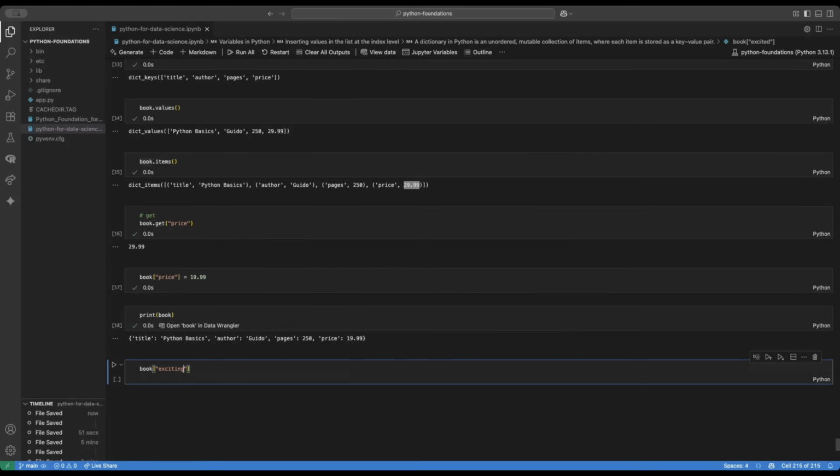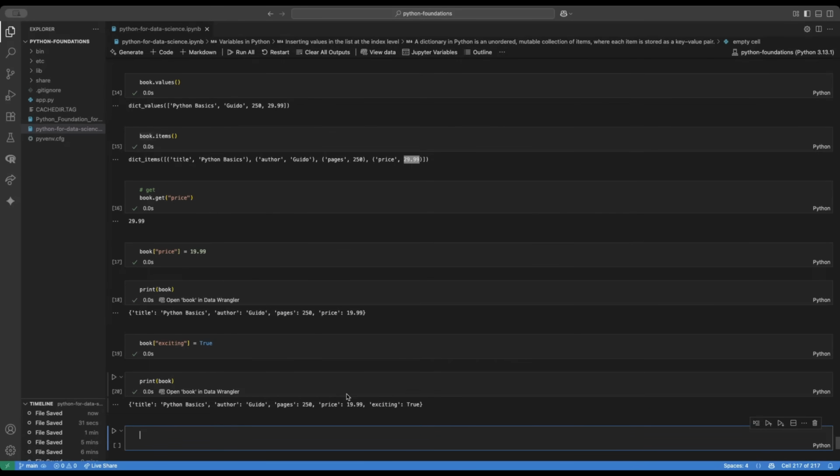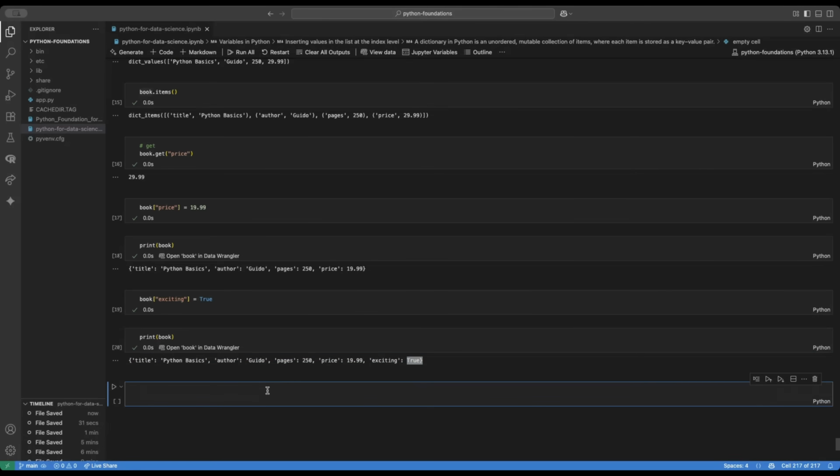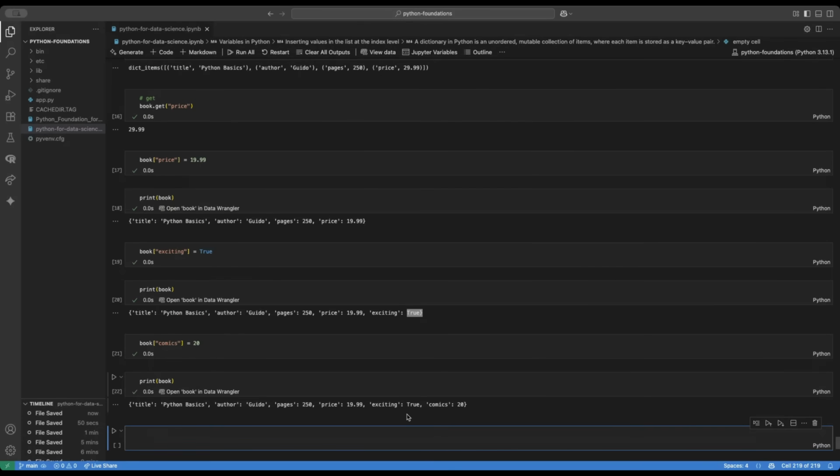And you can add an additional element or key value into the dictionary. I want to add exciting, and you can say equals true. If I print the book dictionary, now I have key exciting and the value true. You can keep adding multiple of those values if you like to. For example, you want to say comics, and I want to simply give a number 20. And if I print book, you will see that comics has been added with comics being the key and 20 being the value in that dictionary.